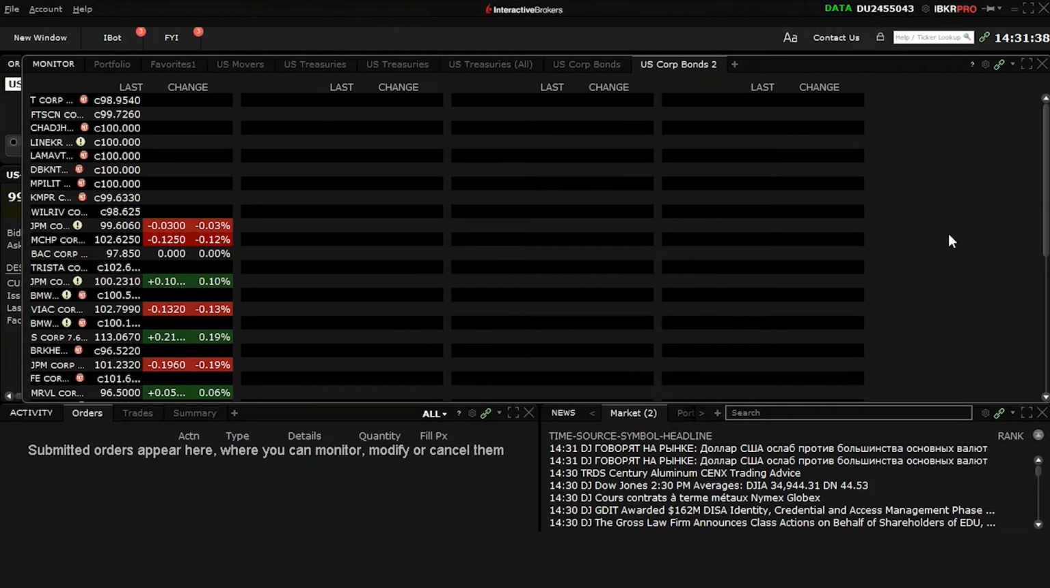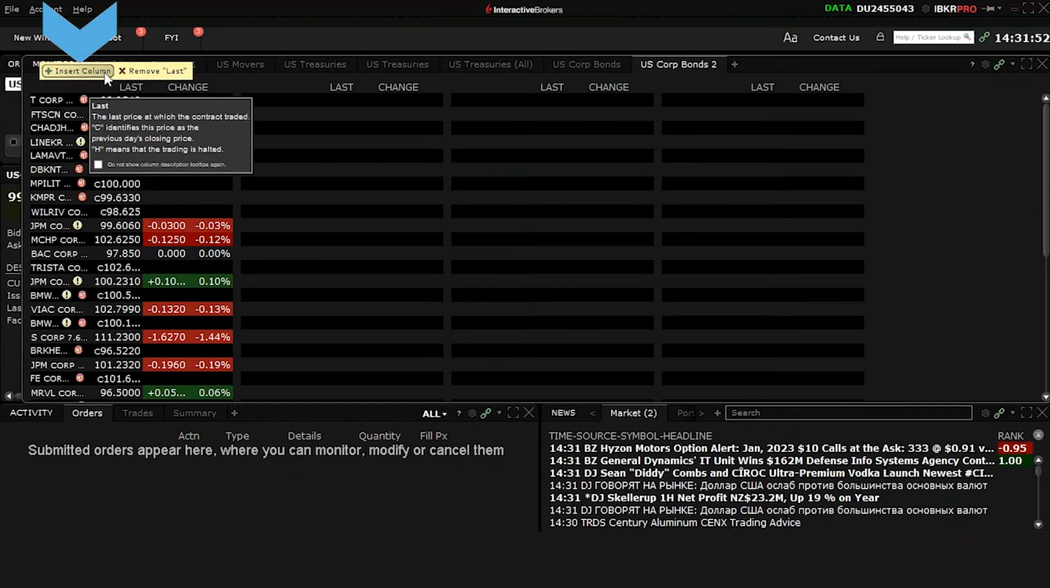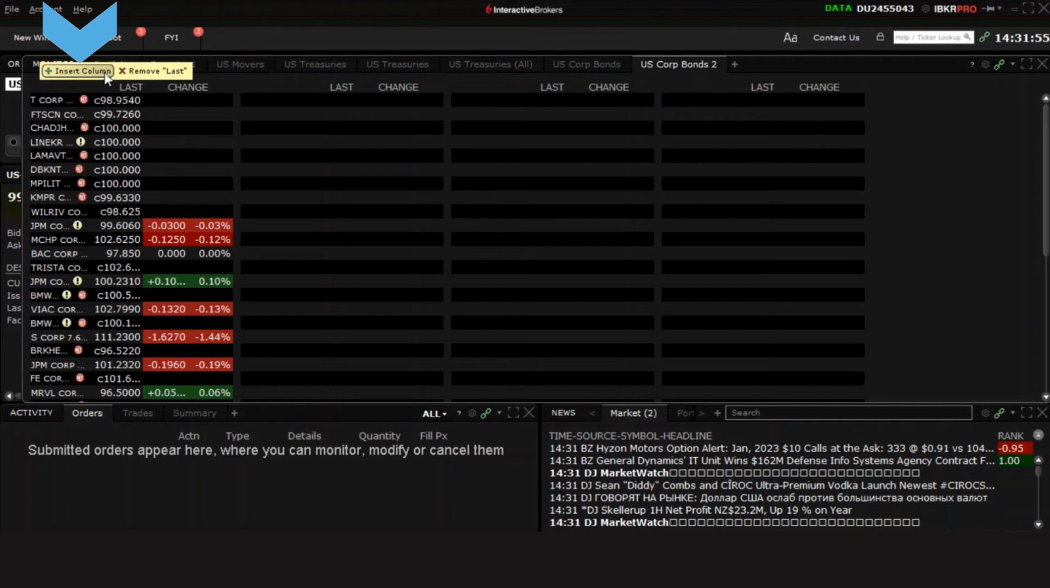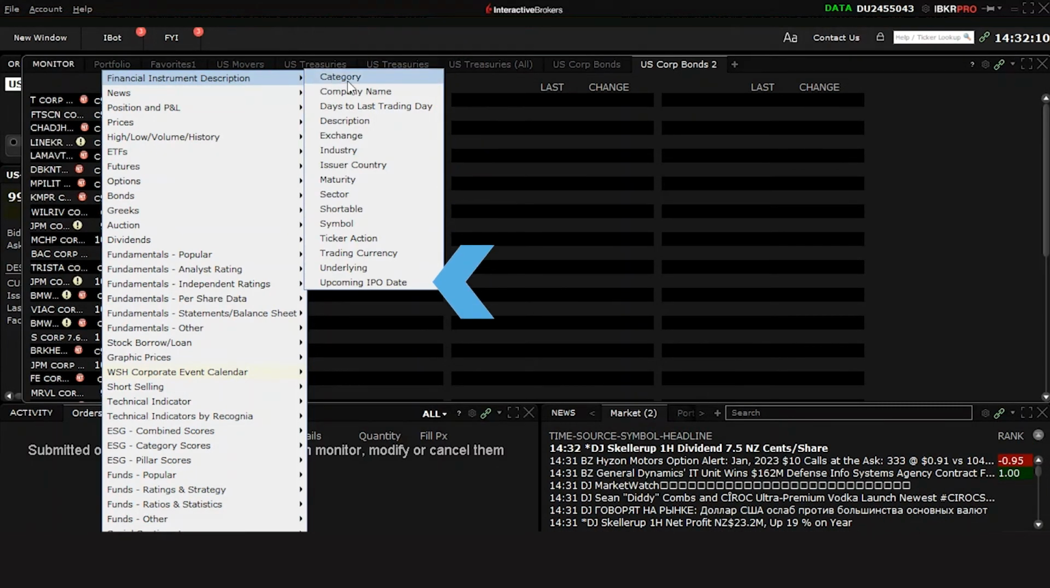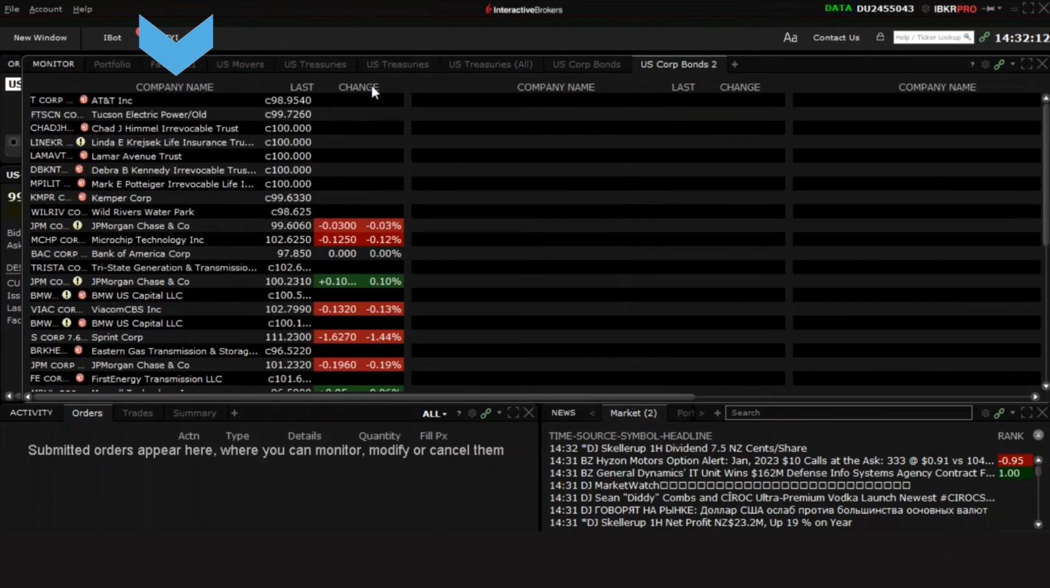Now we have plenty of space to add our columns, and there are two ways to accomplish this. First, simply hover your cursor above any existing column header, and you'll see a pop-up box where you can insert a column or remove the one you're on. When you select Insert Column, you'll then see a floating menu which provides a host of choices organized by category. For example, you'll see a list of selections under the Financial Description category, one of which is Company Name. When you select this, a new column with company names is added to your watch list and the floating menu disappears. You'll want to keep in mind that you'll need to repeat this process for each new column you'd like to add. So, let's add another.